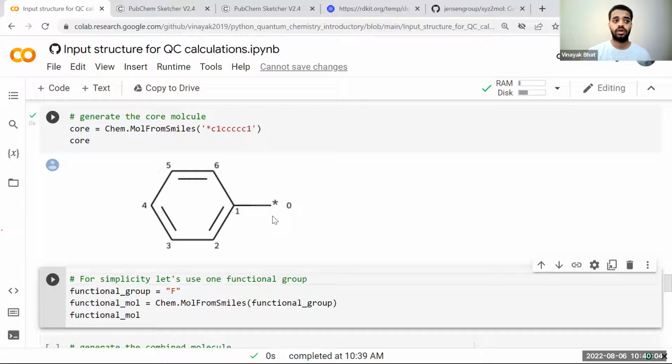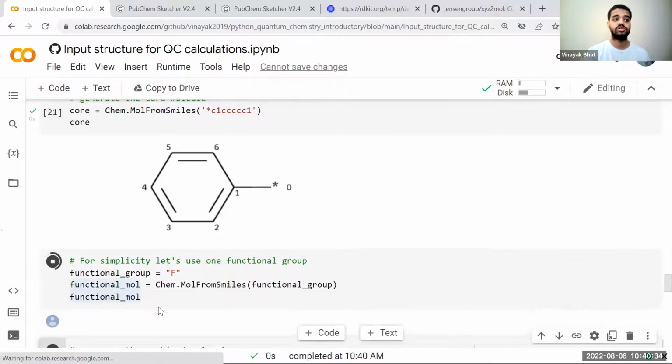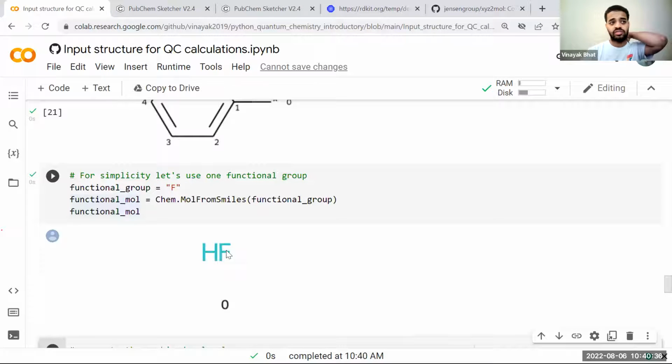Okay. And for this exercise at the beginning, let's do it for one molecule, and then we can do a loop or something to generate multiple molecules. So we'll try to add fluorine to it. And for that, what we would need to do is, functional group, give it a SMILES for the functional group, and then convert the SMILES to a molecule, and this is the molecule. Because it's H, it's going to show you as HF.